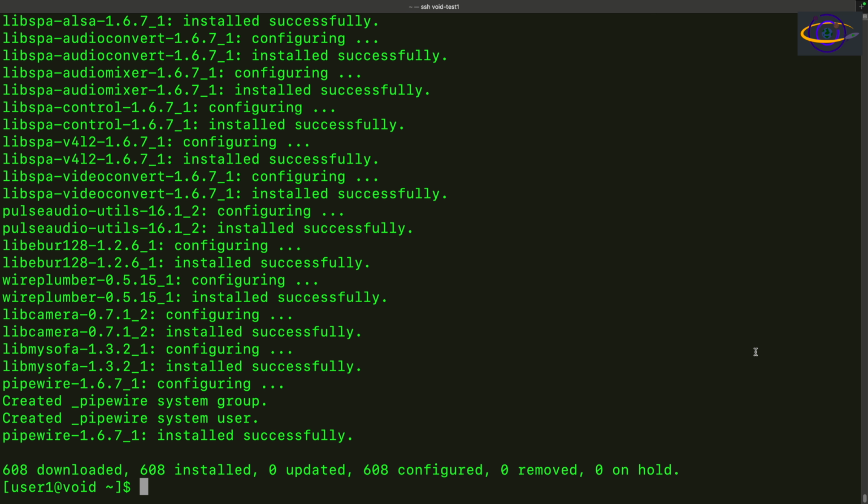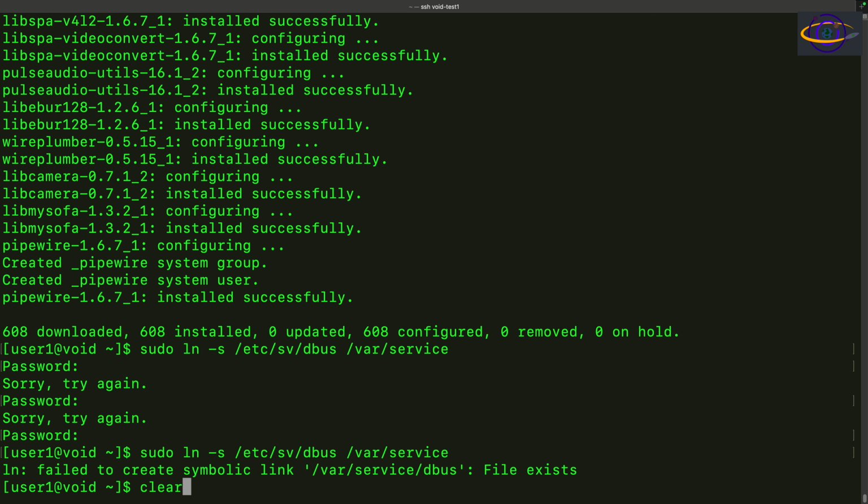All right, now that we've got all of those packages installed, we are going to create a few links. So first one we need to create is for dbus because dbus is required. So ln -s /etc/sv/dbus. We're going to link that into /var/service, just to enable it. Looks like I did get that created successfully. Just typed my password wrong a couple times.